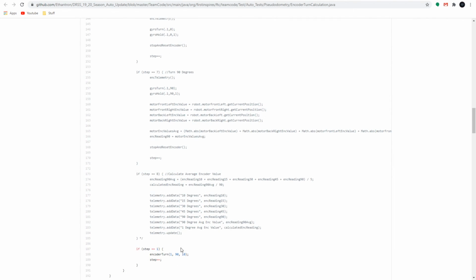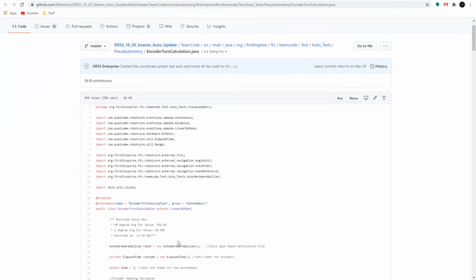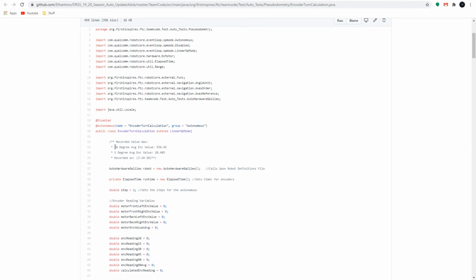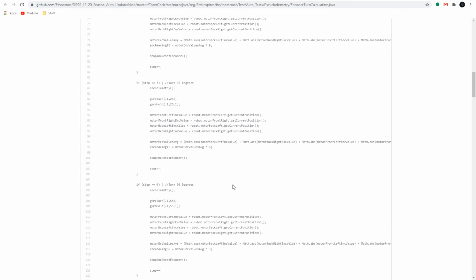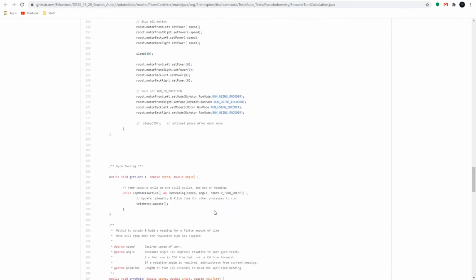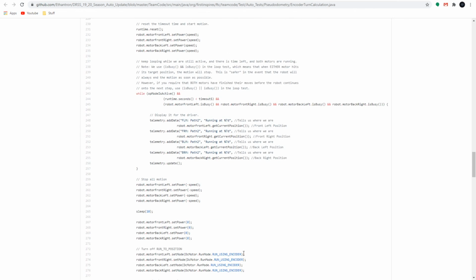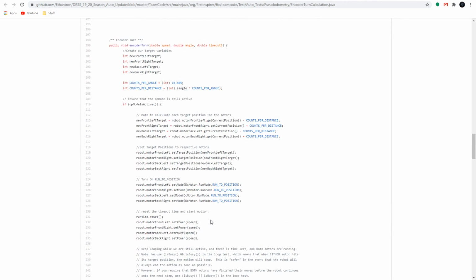Then we just average that all up, and you can see up here that I recorded our 90-degree average encoder value is 936.45, and 1 degree was 10.405. So essentially that's what we were reading on average. And then you can see here, this is going to be in the description, so you can just copy this and you're going to see how it works.